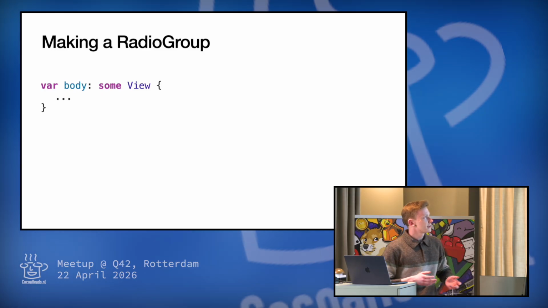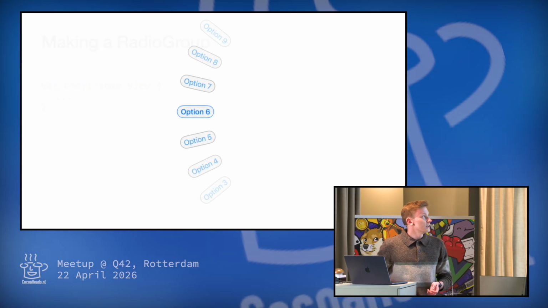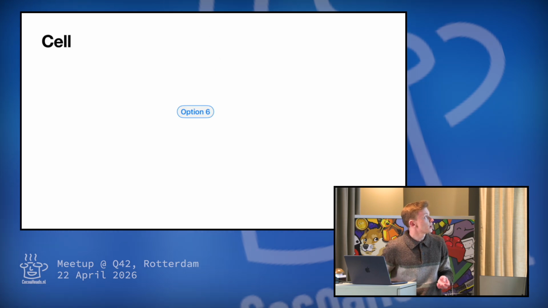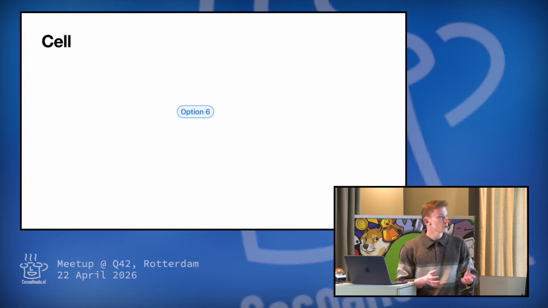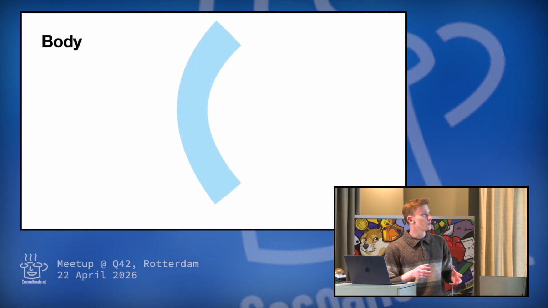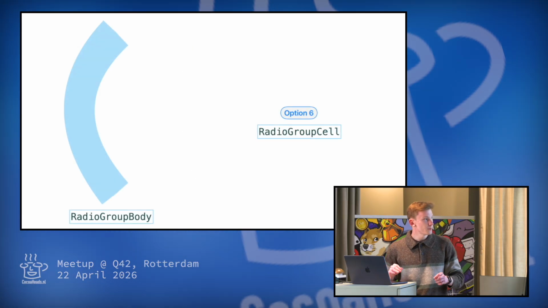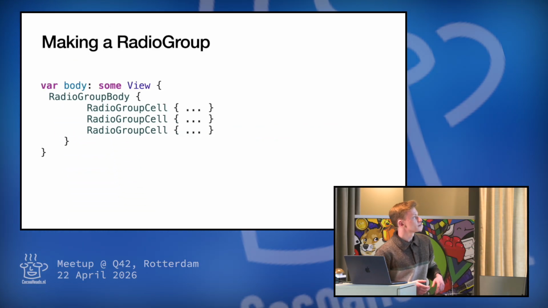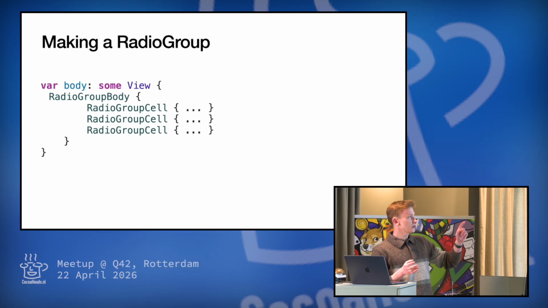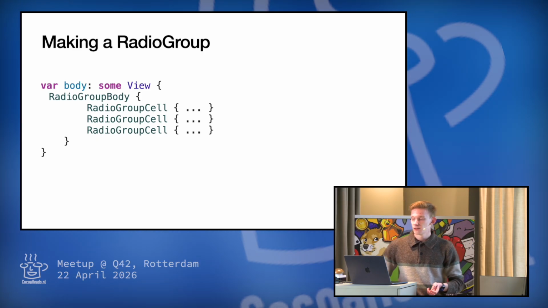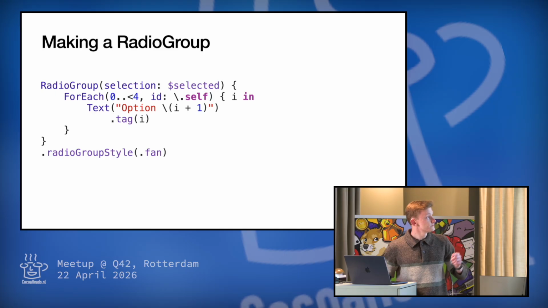Now, how would the body look like? Let's again look at what we want. So I'll try to decompose this into two parts. We have the cell, which is clickable and shows the selected state. And then you have the body, which lays out the different cells. Let's give these some tokens so we can speak about them more abstractly. Now, the body should ideally look something like this. You have the body that lays out the cells, and the cells should then come from the for each that we defined here.